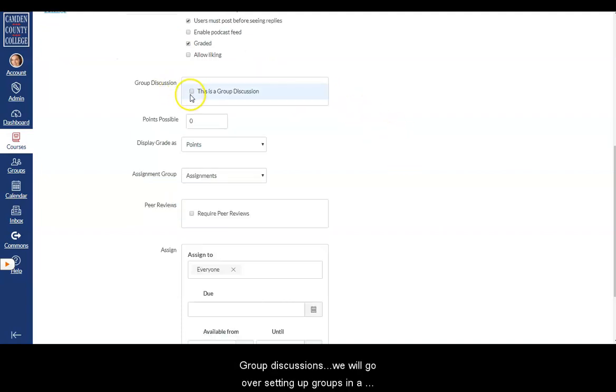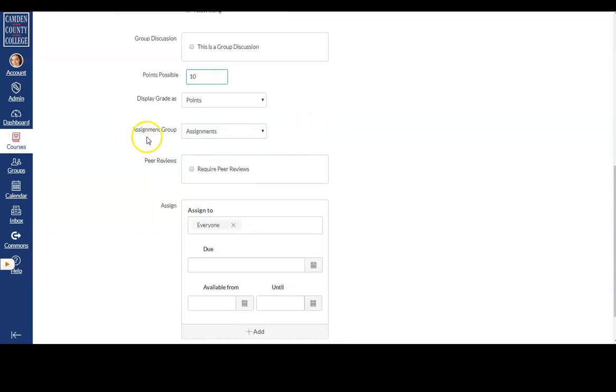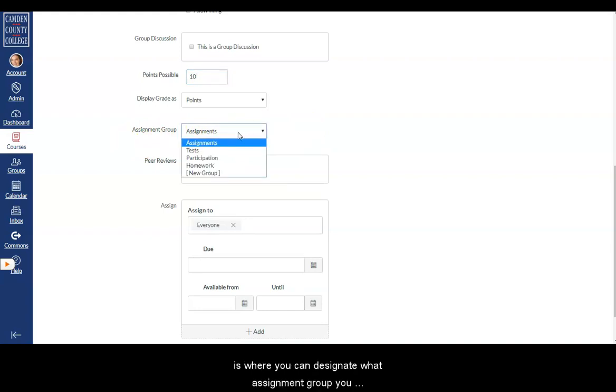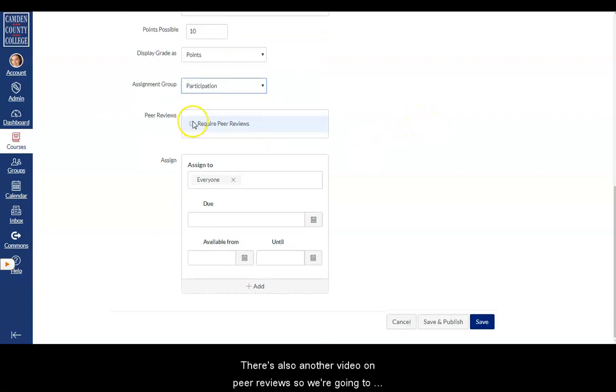Group discussions, we will go over setting up groups in a later video. I'll leave it unchecked for now. If this is a graded post, you'll need to put how many points are possible, how you want the grade to be displayed, and then if you have assignment groups set up, this is where you can designate what assignment group you want this discussion to go into. There's also another video on peer reviews, so we're going to leave this unchecked for now.